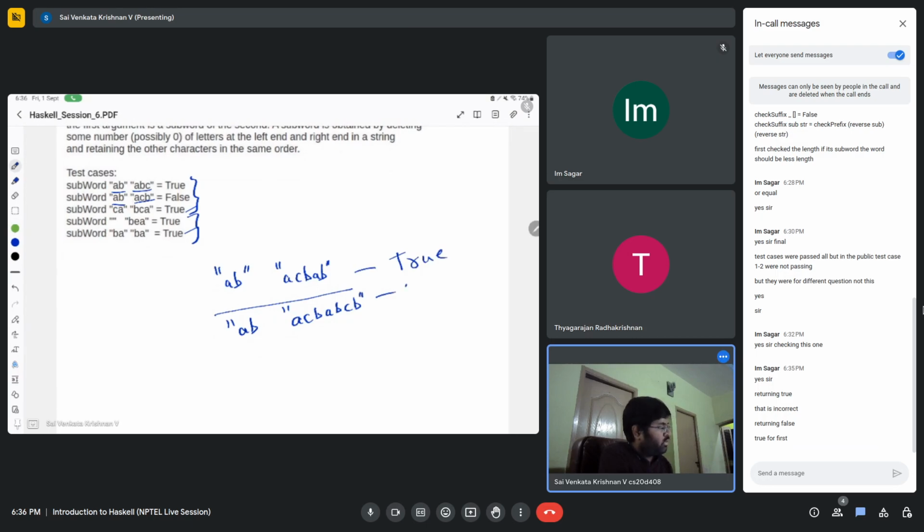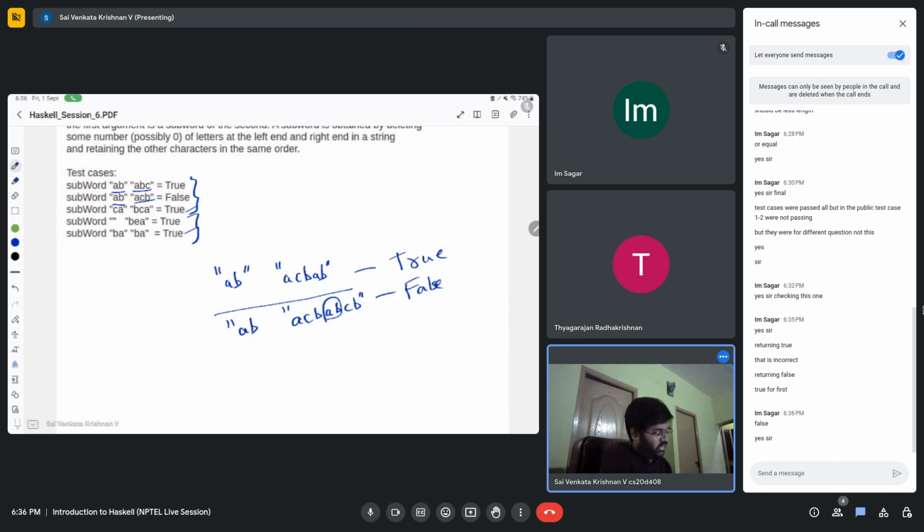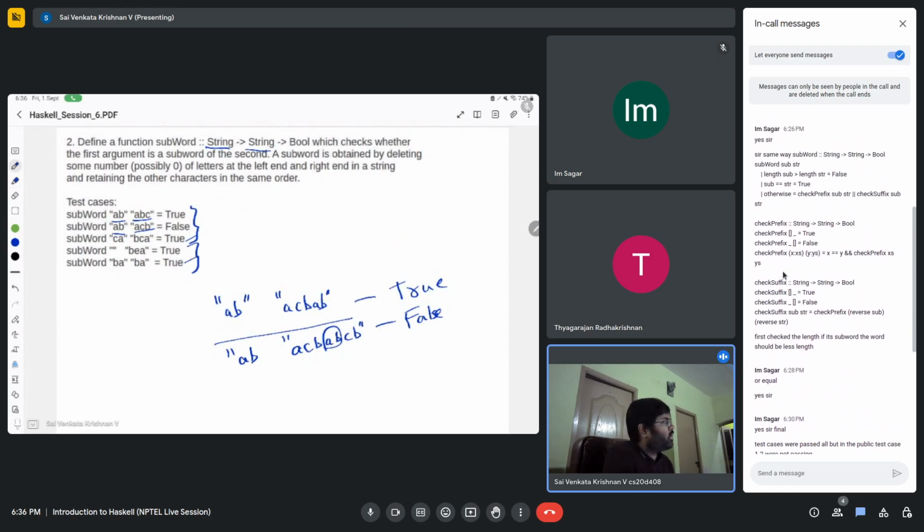Okay. So this one should be true, right? Because AB is a subword. So I guess in your function the logic should be the same as subsequence logic, only the same logic, but the difference is if you are checking for this, ACB, AB, CB.